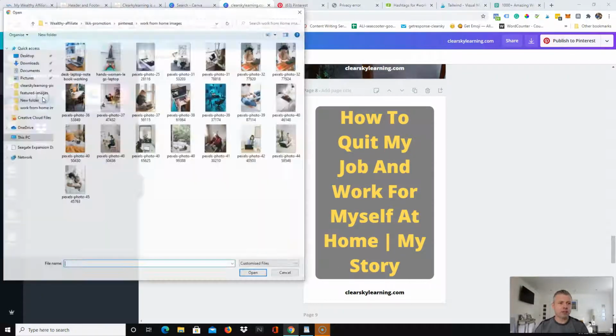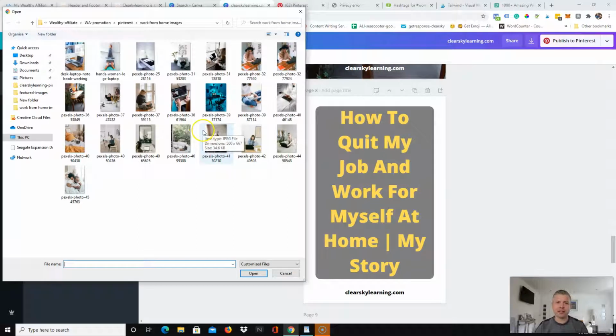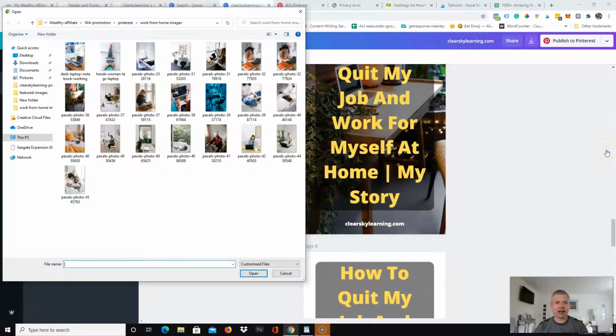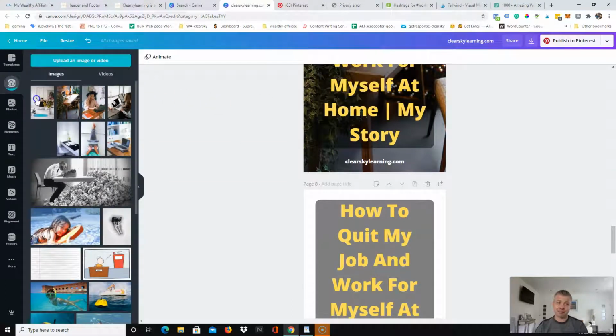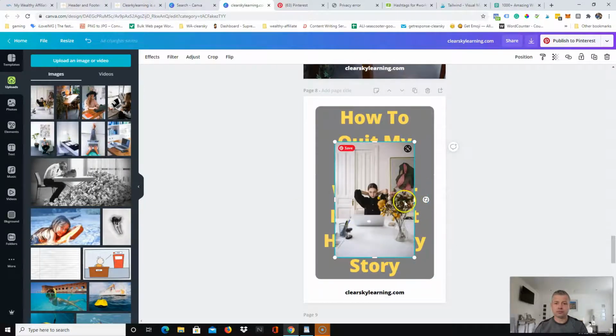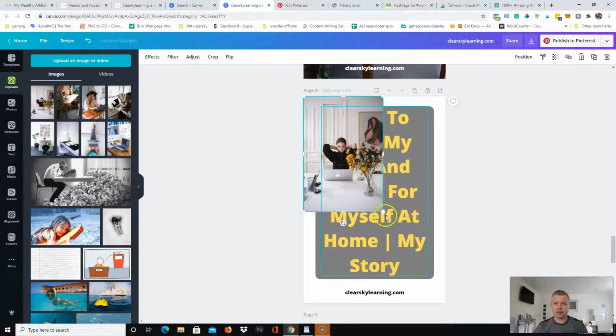So don't expect to put up 10 pins and expect to see a flood of traffic. It just doesn't happen. You need to do this each day as part of your daily routine, or every other day, or once a week even, and do a bulk session of an hour and create 50 pins. That's great. That's fantastic. So right, we're nearly done.